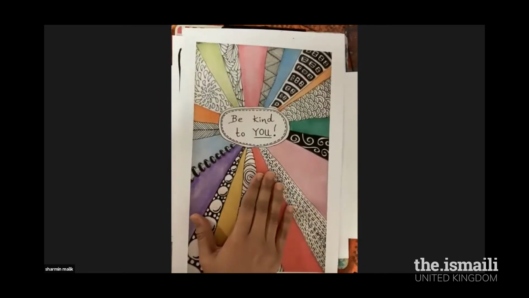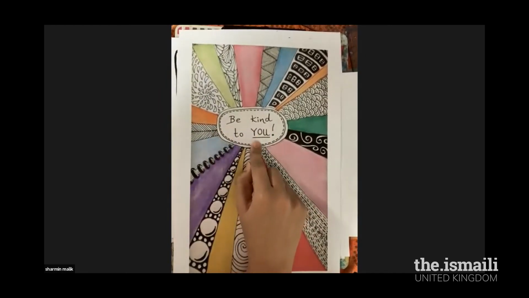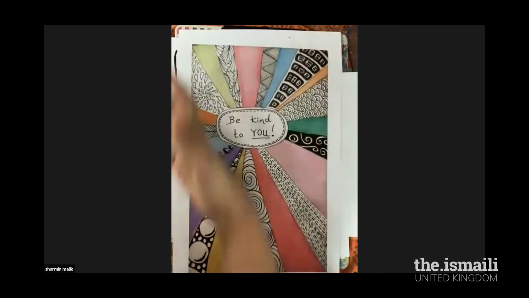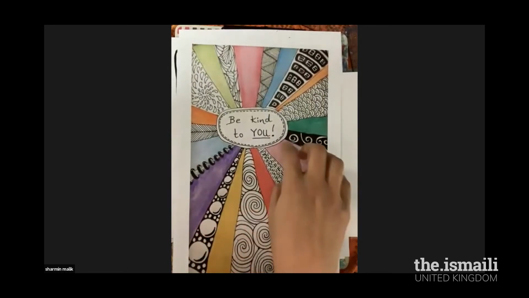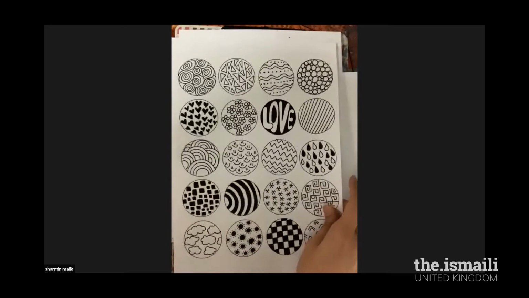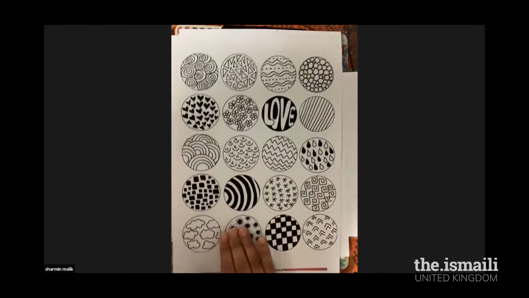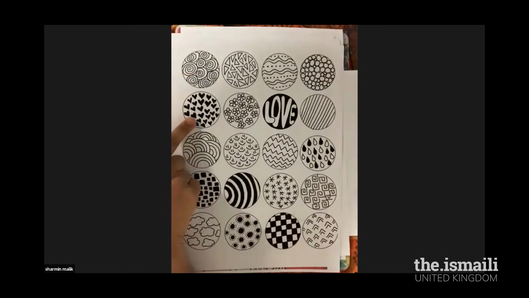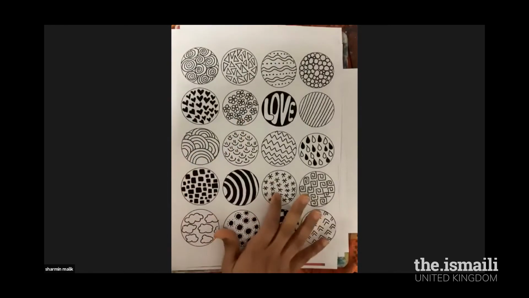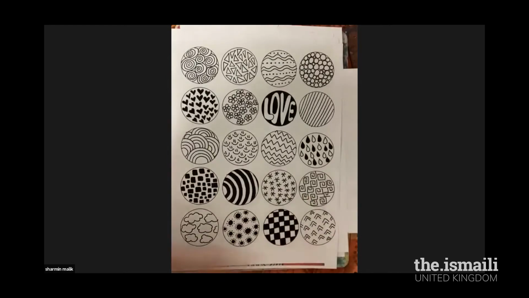There is something like this that you can do. You can write a message that connects with you in the center, like "Be kind to you." And then you divide the rest of the paper into different sections, and then we put different patterns. Now these patterns could be anything like dots, triangles, curves, lines, whatever comes to your mind right now. So it could be something like this. There could be swirls, you can put nice hearts, there could be flowers, there could be curves, anything. You could put stars, snowflakes, whatever you feel like. So that is all about Zentangle.